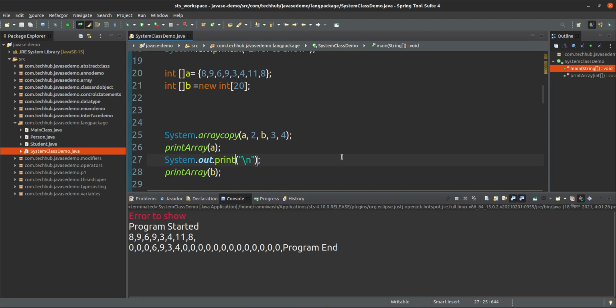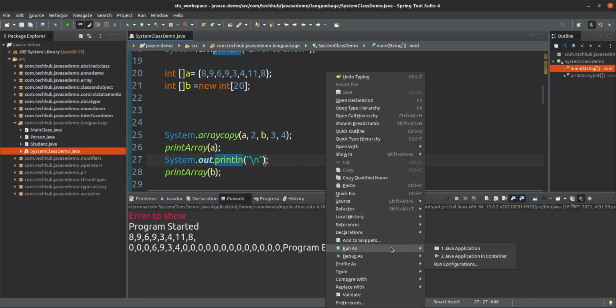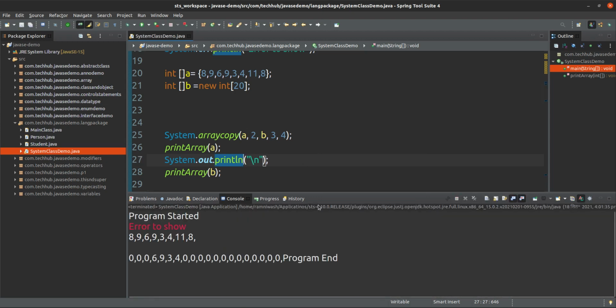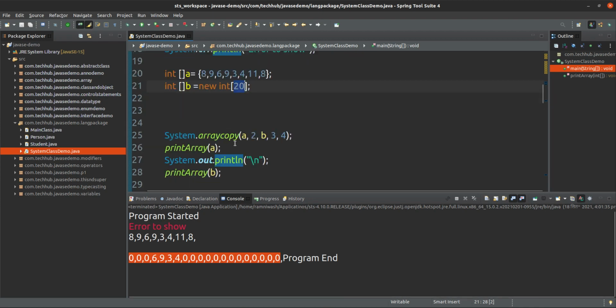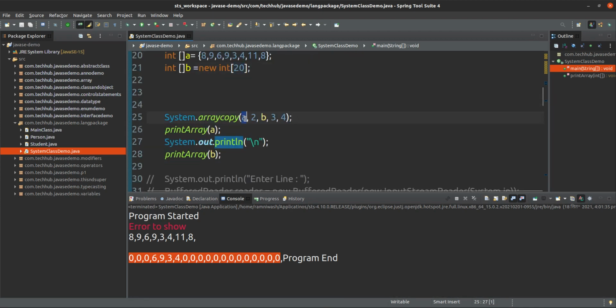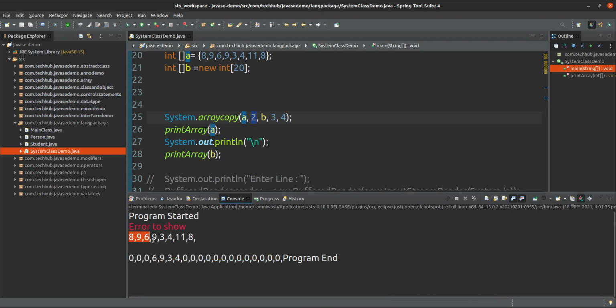So now, let me run again. If you see here, this is the first array, 8, 9, 6, 9, 3, 4, 11, 8, and this is the second array of size 20. The size of the first is 1, 2, 3, 4, 5, 6, 7, 8 only. For the second one we have taken the size as 20, and we are starting from the second index. The second index is what? 0, 1, 2. The second index is 6.